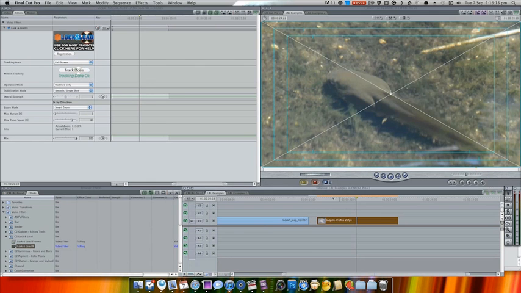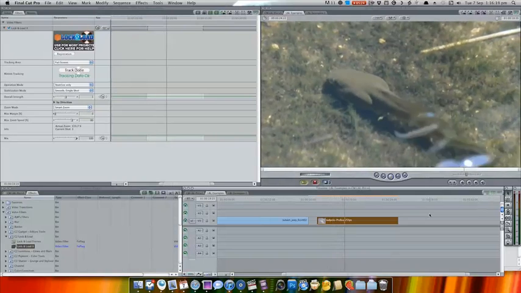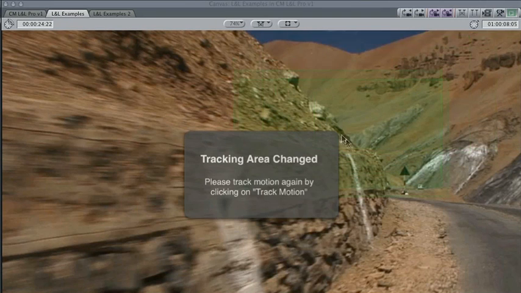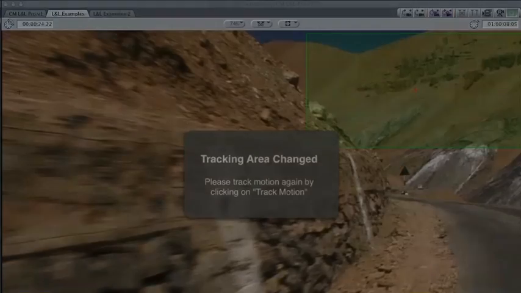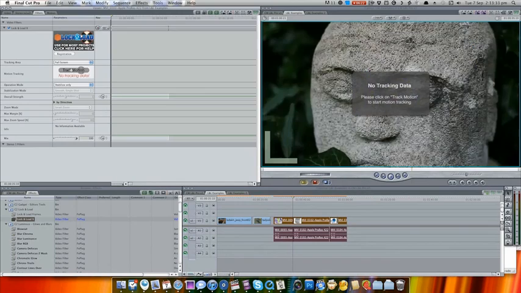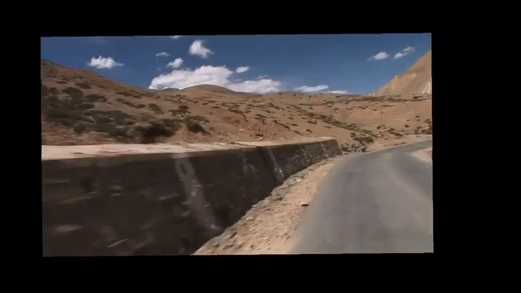Also, because Lock and Load looks slightly beyond the current in and out points, you shouldn't need to reanalyze, even if you add transitions. If the tracking doesn't work perfectly the first time, you can define a tracking area within the frame, and then press Track Motion again. If you have many clips to analyze, you can track motion in all of them and keep working in Final Cut. How does it work?